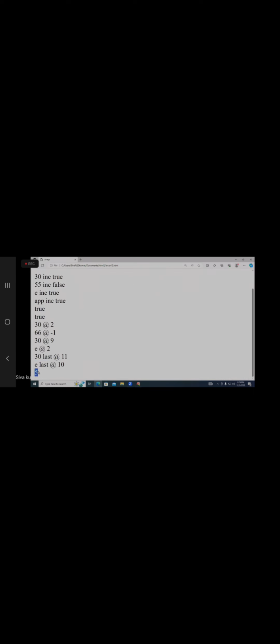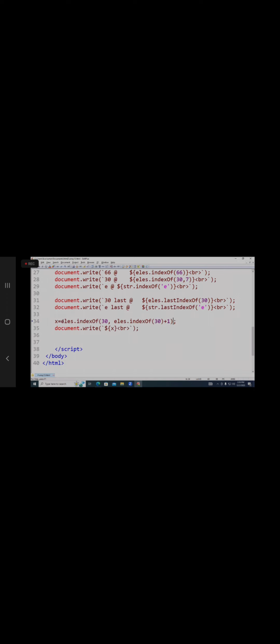The second occurrence is at the fifth index. How, sir? Open the console once. Check the array structure. This is the first 30 and this is the second 30. Found at the fifth place. If I need the third time, sir, write this method one more time. Write another indexOf, and this total place goes inside one more indexOf.